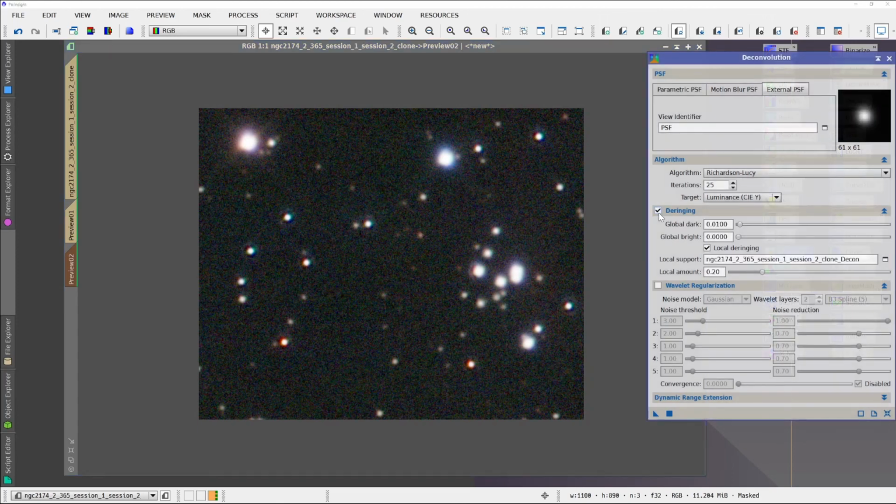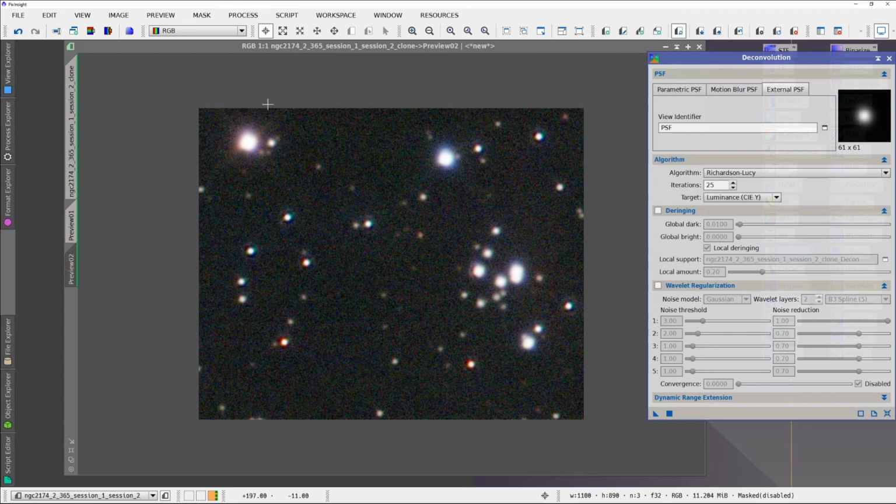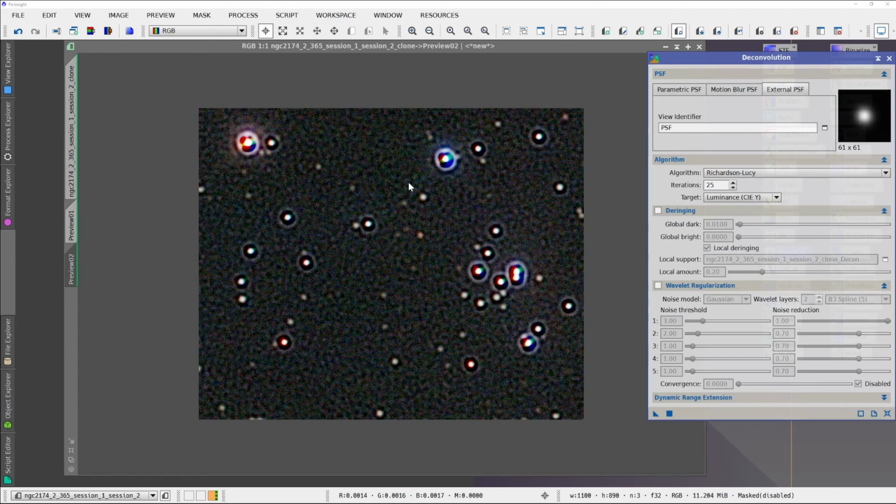And then the other thing that I want to point out is what would happen if we didn't have a star mask. So I'm going to just disable the mask. And we're going to run this again. So that's what happens with no mask. That's why a good star mask is so important, because it tries to deconvolute everything.